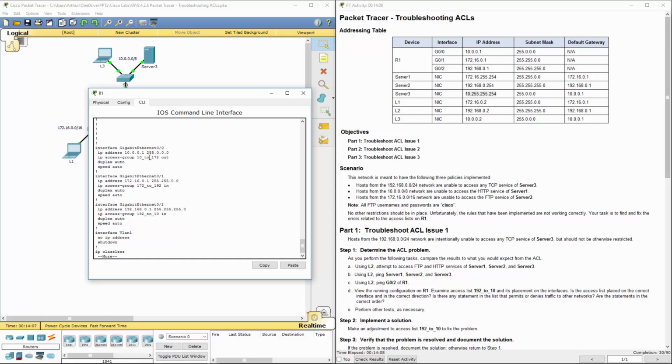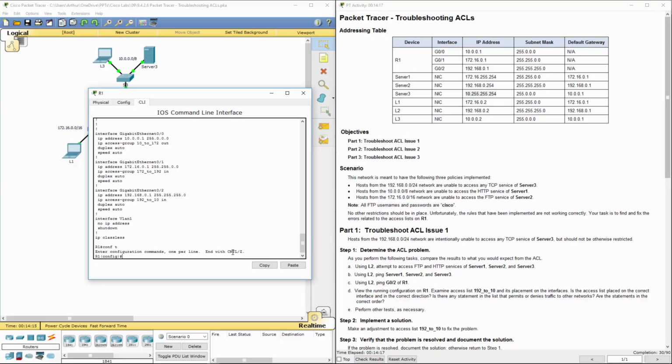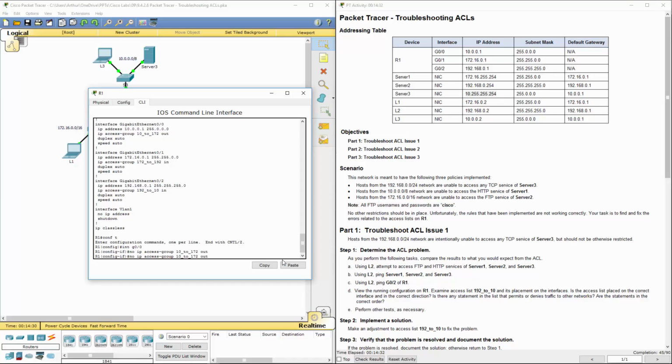So what I want to do is copy that. Config T, and G0/0. I want to change this to in. Actually, what I want to do first is no to out, and then I want to change it to in.